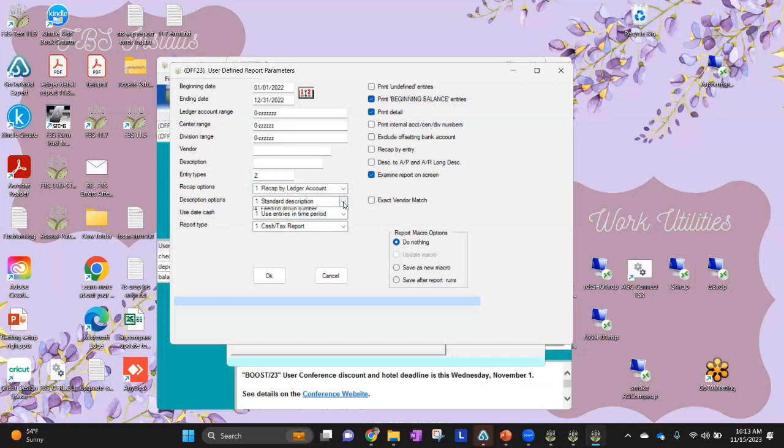I can choose for my description option. I have the feeding ones again there if you were using the smart feeder. Again, date, cash exchange, and report types. Over on the right, I'm going to ignore the top one. I will explain the top one in a little bit. But we have our beginning balance entries, details. Internal account and center division numbers is not something you should ever have to do, but sometimes if you're having an issue, I or the developers will run by that.